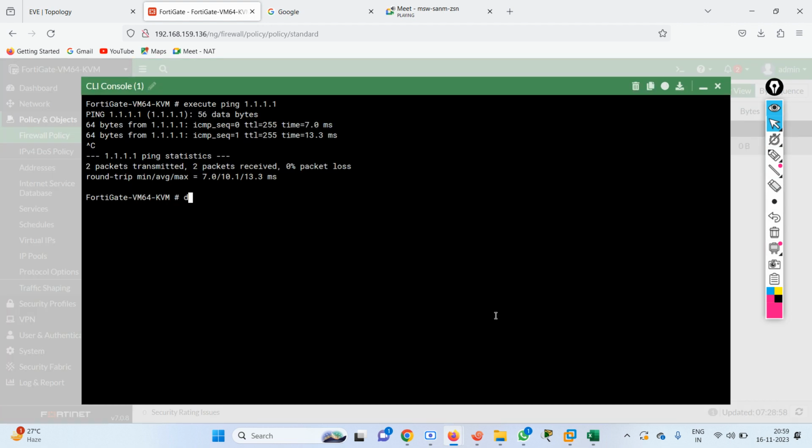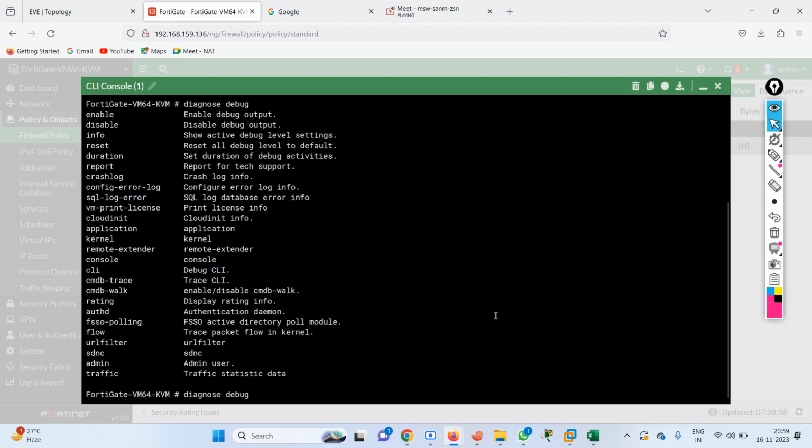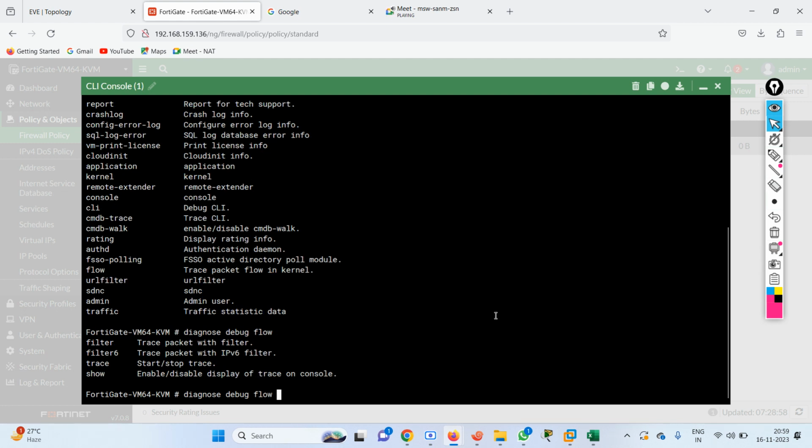How can you verify? Use diagnose debug enable, and trace flow. Diagnose, debug, flow, trace. What is the command? Diagnose debug enable, reset, duration report. Diagnose, debug, flow, and then flow filter.